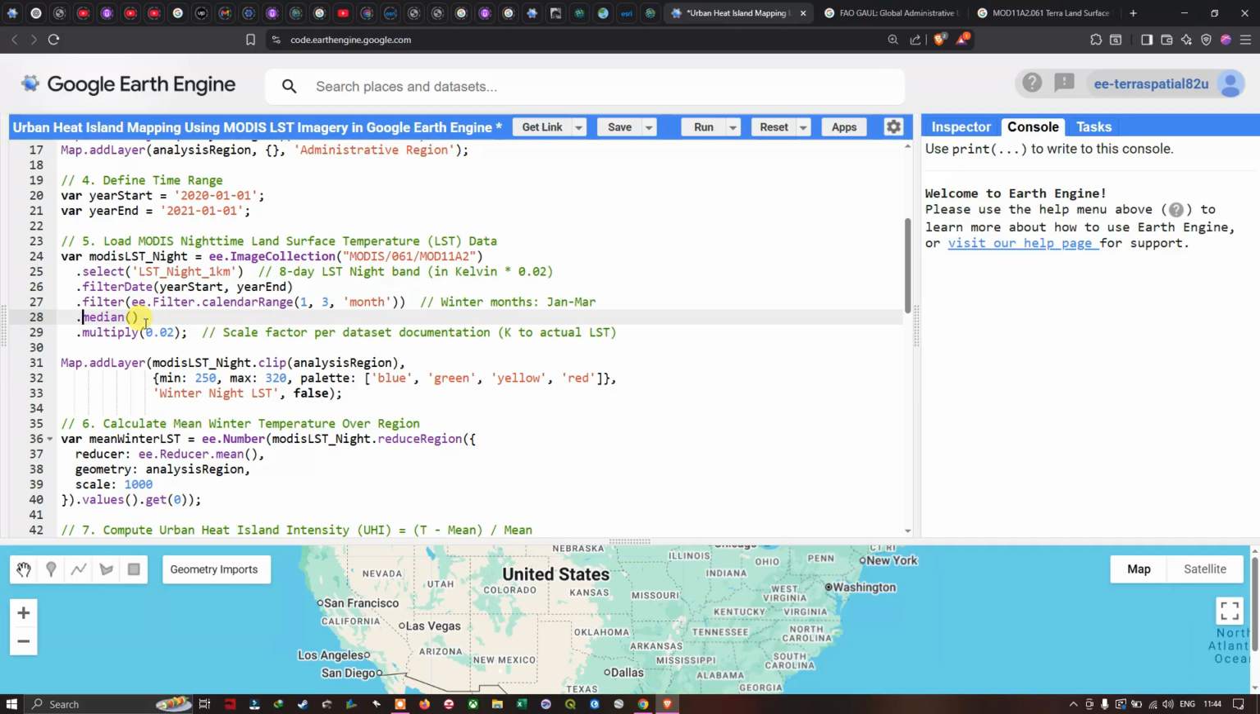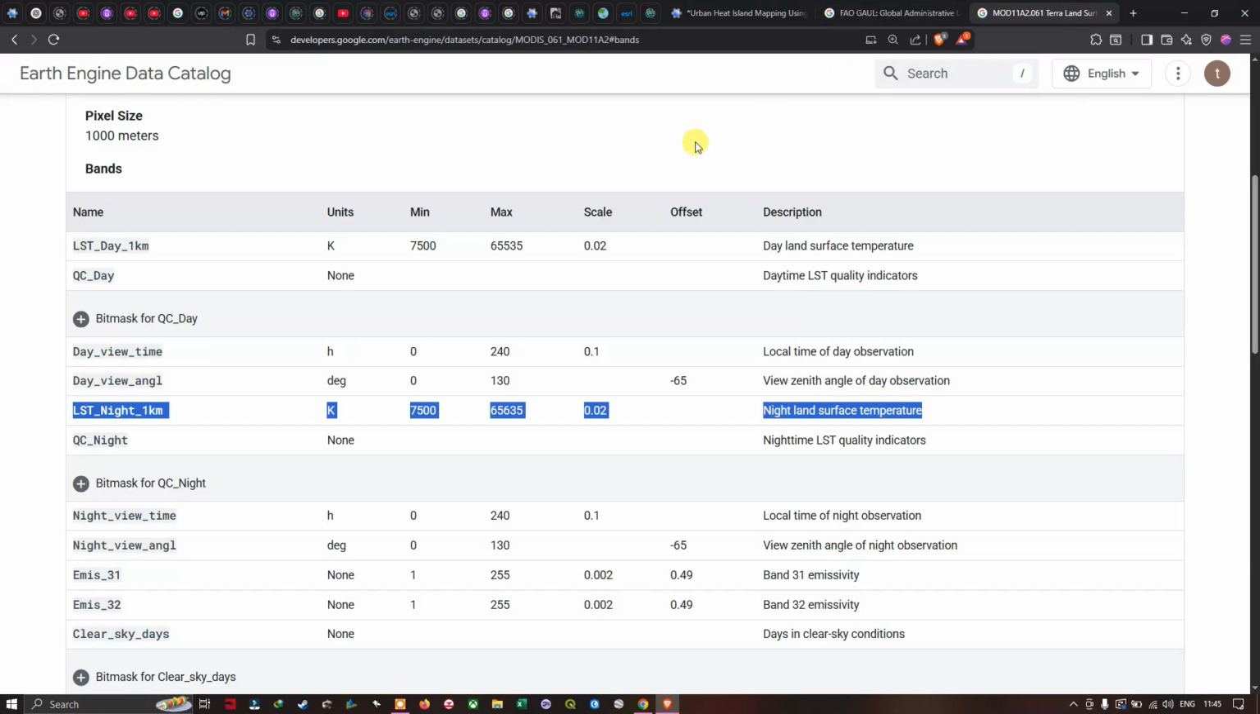And last we have to apply the scaling factor to our dataset using dot multiply 0.02. So this is a scaling factor which is given in this data here. You can see here the scaling factor which is around 0.02. It's given here. So we have to apply the scaling factor before proceeding towards our analysis.